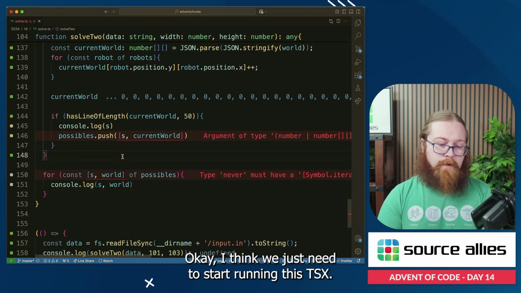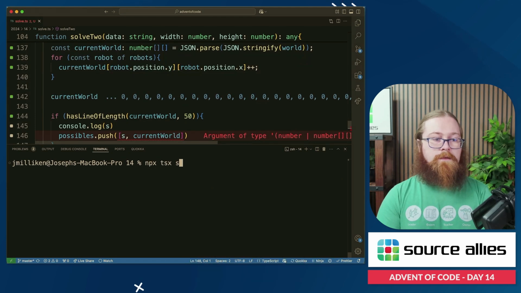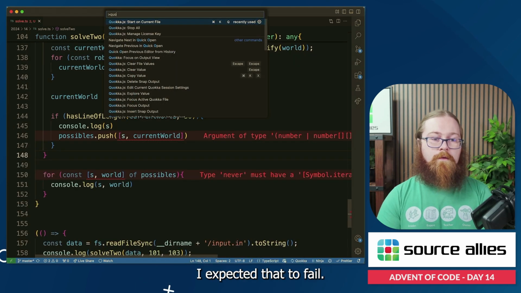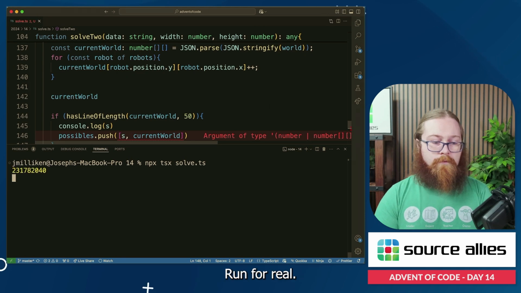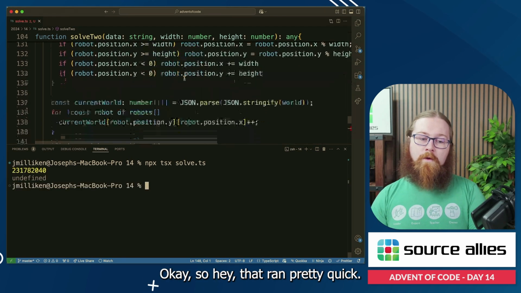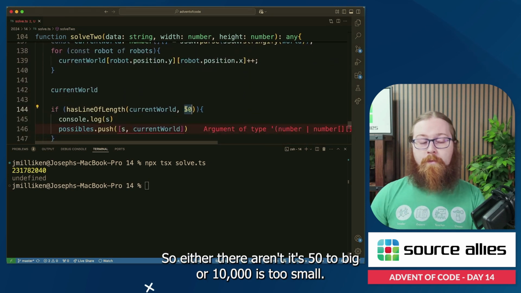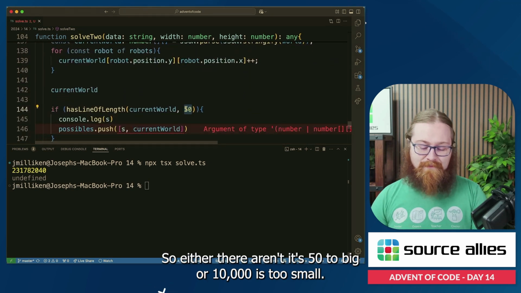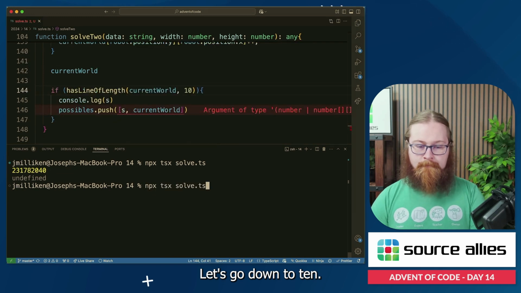Okay, I think we just need to start running this. TSX solve. Yep, I'm going to turn off Quokka. I expected that to fail. Run it for real. It would help if we knew, okay, so hey, that ran pretty quick. So either 50 is too big or 10,000 is too small. Let's go down to 10.